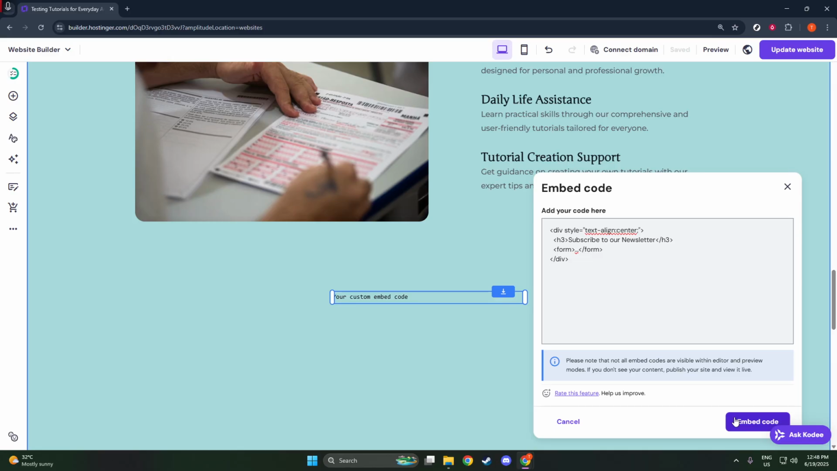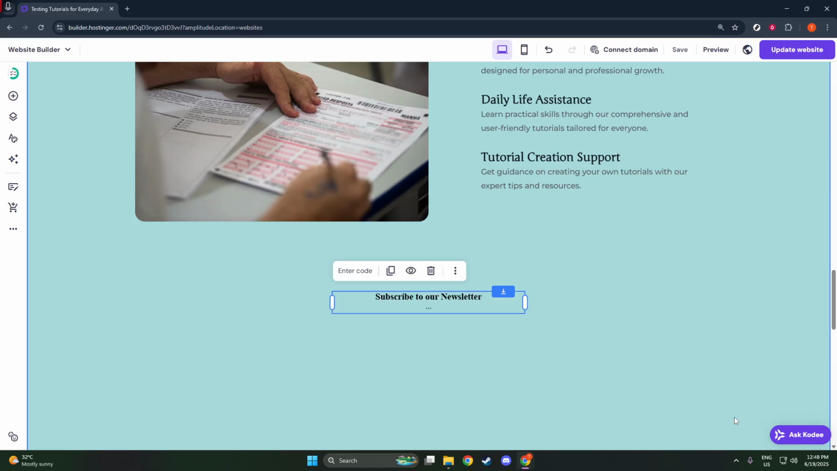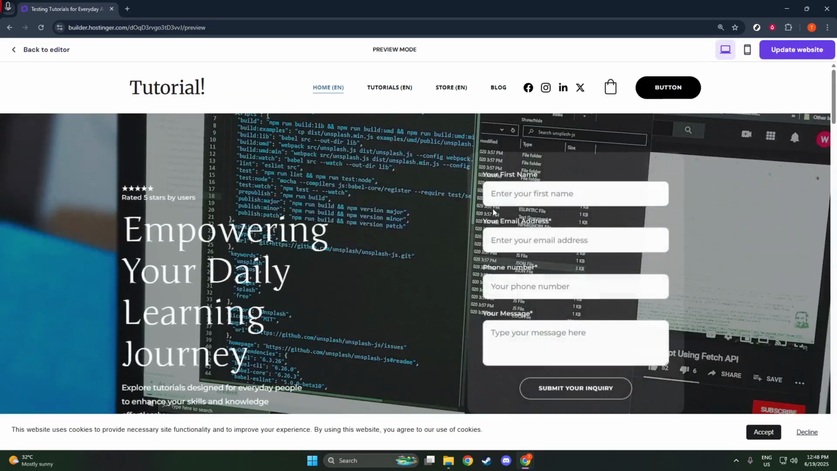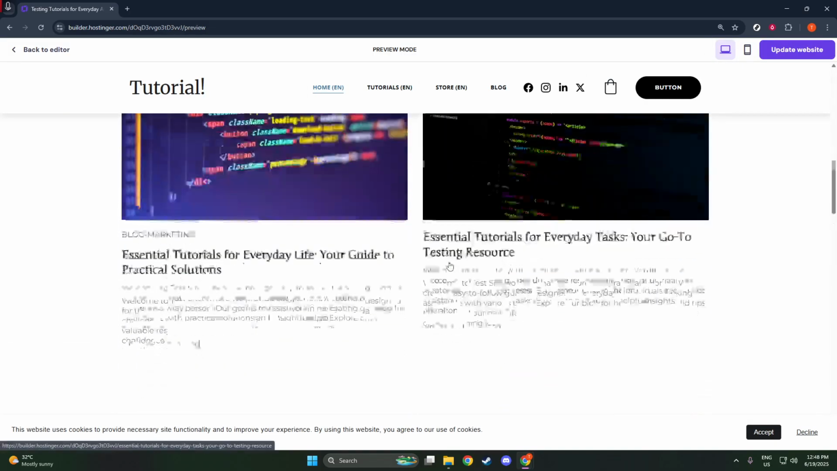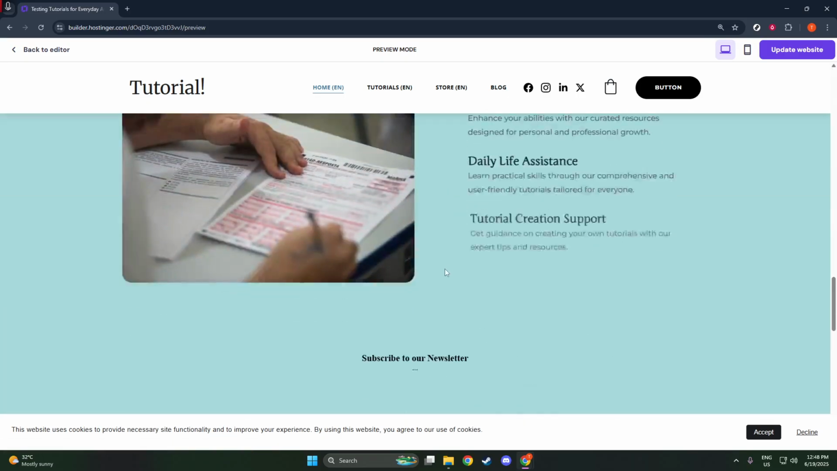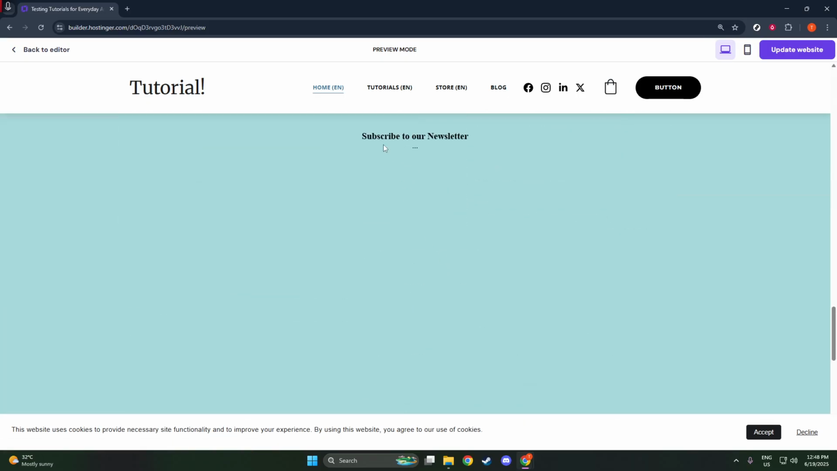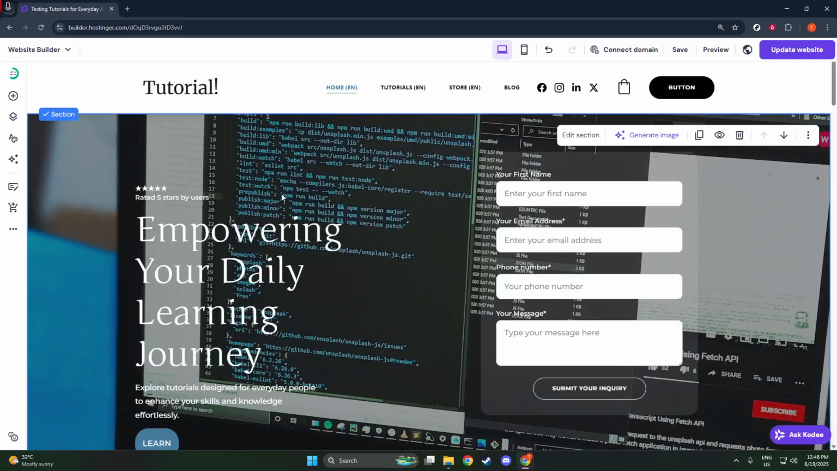Before finalizing everything, there's an opportunity to preview your work. Click Preview to see how the embedded code will appear on your site. This is your chance to verify that everything is functioning as intended and that the appearance is up to your standards. If the preview reveals the desired results, you can proceed with publishing your changes.